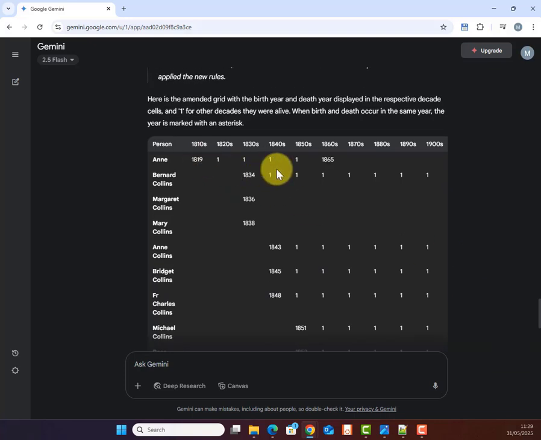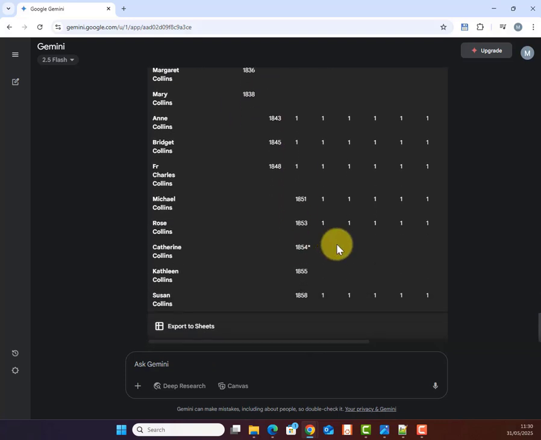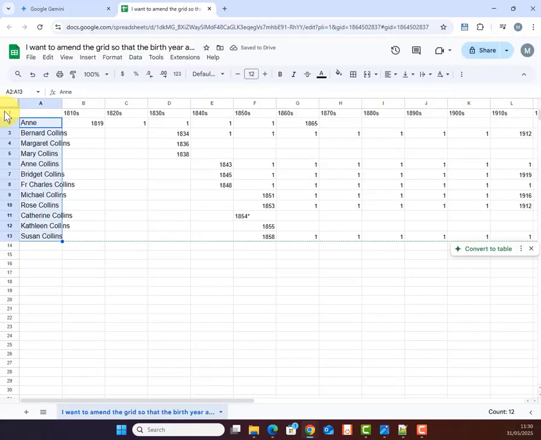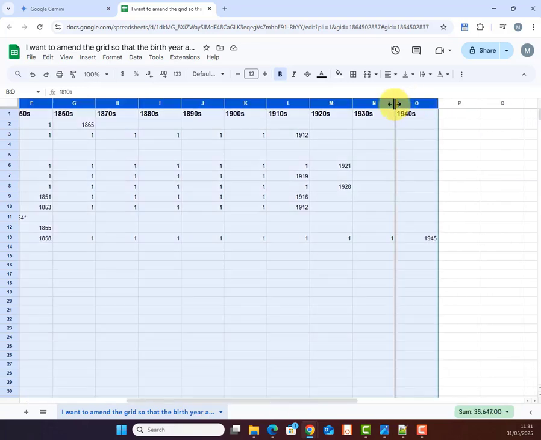Now I've got an amended display. So I can see Anne's birth and death details. I can see that my 2 that it originally got wrong, where I had 1s all the way through, it hasn't repeated its mistake. And then if I scroll down, then I know that this is correct. I know Kathleen, I don't have a death date for her, but Catherine, I do. It's the same year, and there's that asterisk. So I'm going to export again to Google Sheets. I will have to apply the formatting again. I'll do the sizing kind of quickly now.